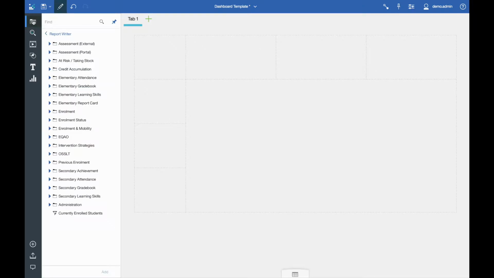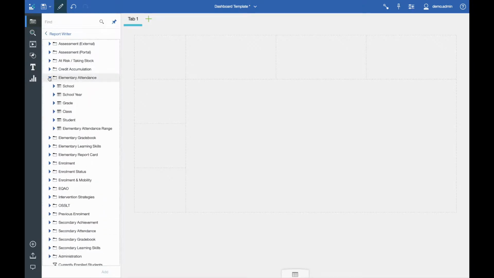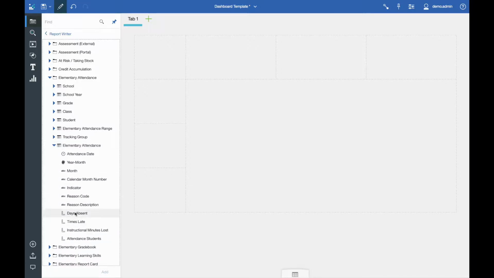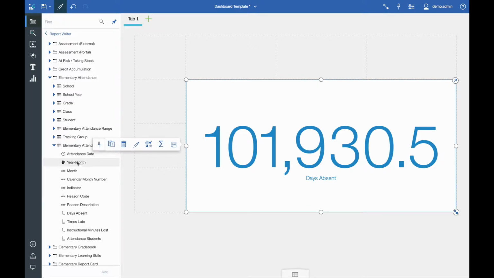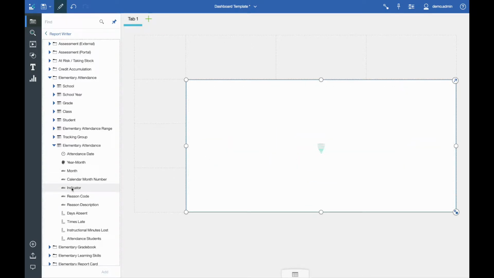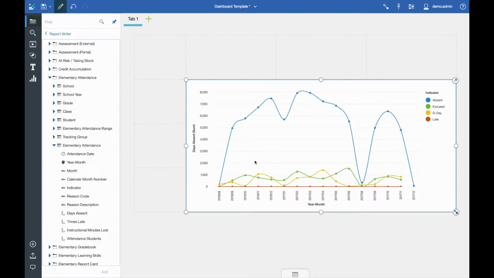I am immediately presented with a dashboard template along with a data model to use. For this dashboard, I'm going to start by building a summary tab and then explore the details. To start, I'm going to look at days absent. I start by dragging the days absent measure into the drop zone, followed by year month. Since I'd like to see some of the indicators as to whether or not a student was excused, I'll add an indicator into the report as well.